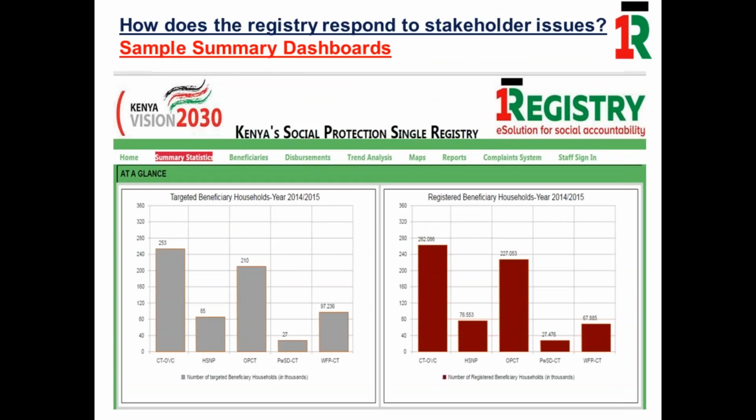I will quickly go through some of the samples because I know Eva will go into details about this. If you look at the screen, it's giving a sample of the dashboard that we have. At a glance, you are able to pick what you really want to see. Like targeted beneficiaries, you can see in 2014 and 2015 how we are moving forward in terms of covering the beneficiaries. In terms of registration, you're also able to see how many people we have registered so far.